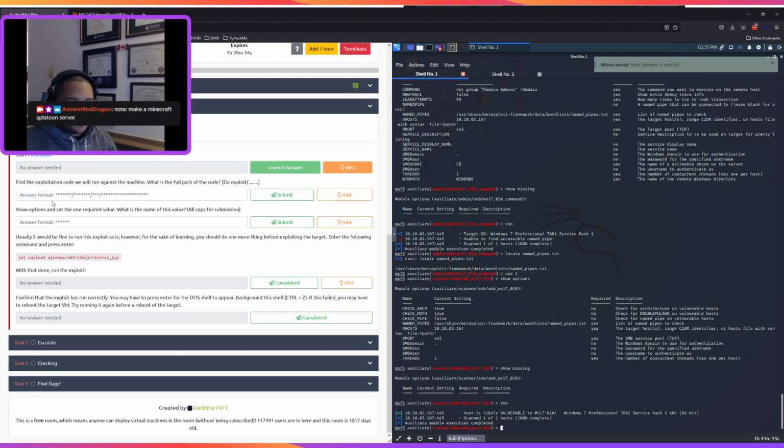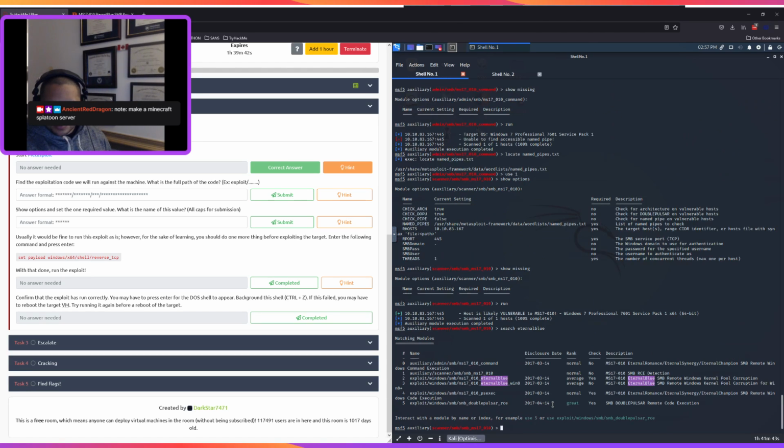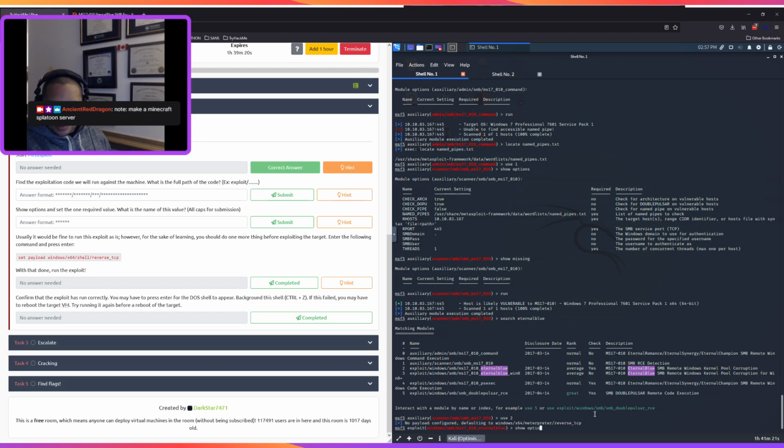Start Metasploit. Done. Find the exploitation code we will run against the machine. What's the full path? All right, so now let's do search again, right? Search Eternal Blue. Looks like there were a couple, and the one we used was SMB MS17. So that's the auxiliary. And it's a Windows 7 machine, not a Windows 8 machine. So it looks like number 2 is what we're going to be looking for. So use 2. Show options.